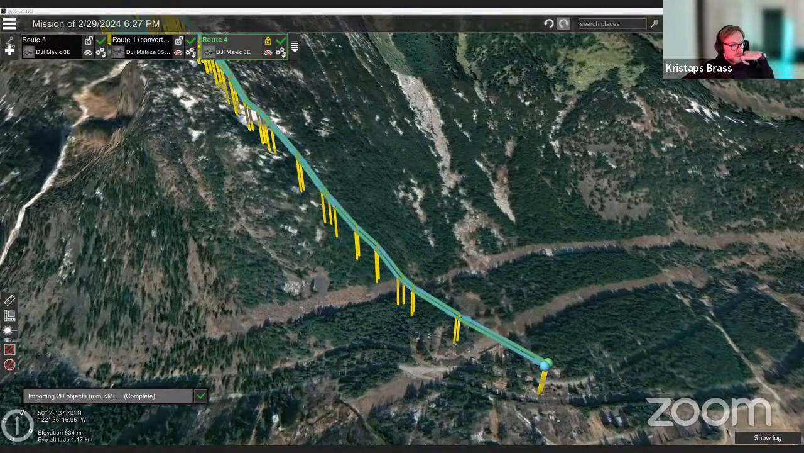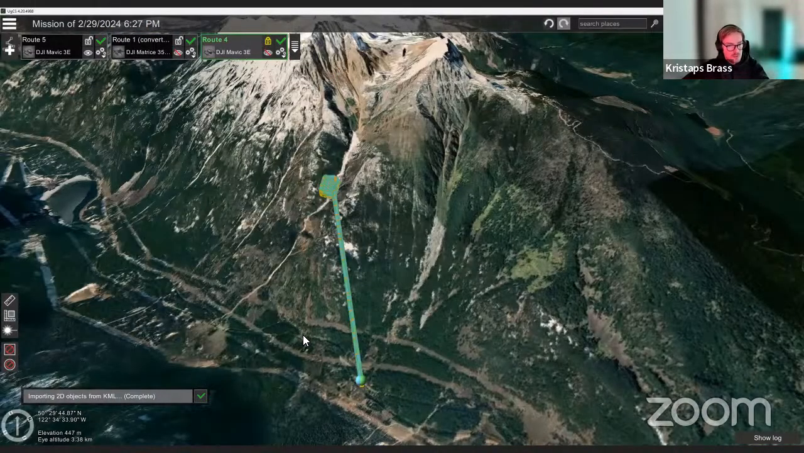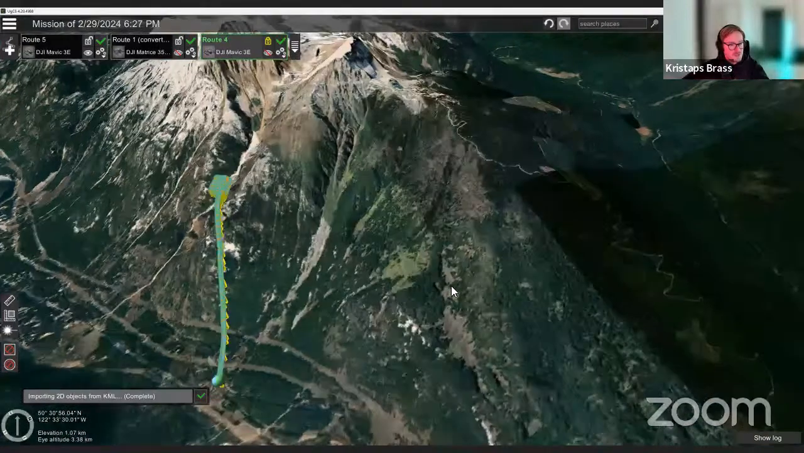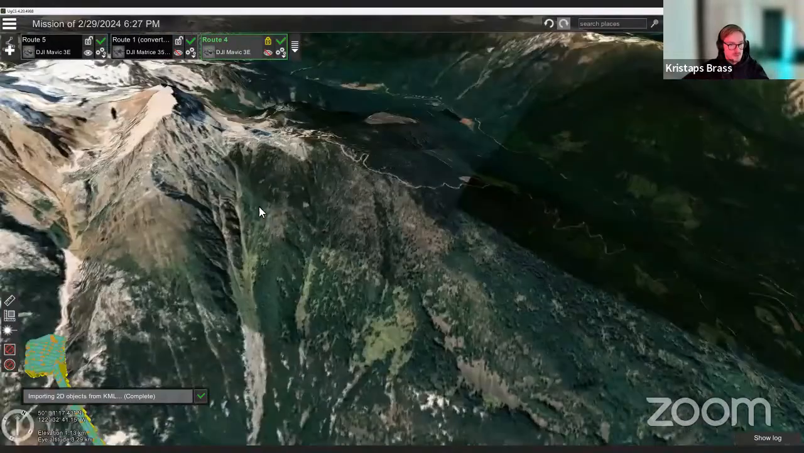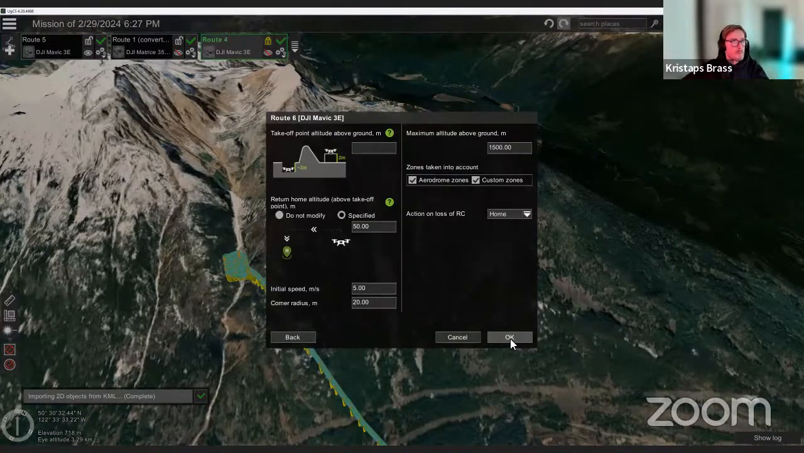There's another question: what is the best method of flight planning or camera triggering, using time or distance? From my experience, when you're flying a horizontal mission, distance tends to work best. Let's create a very quick route so I can show you.